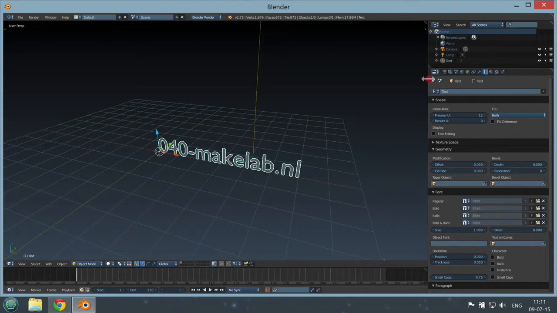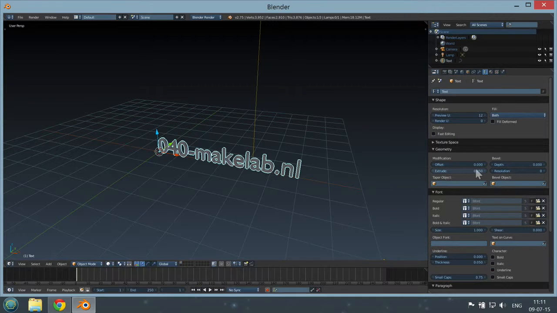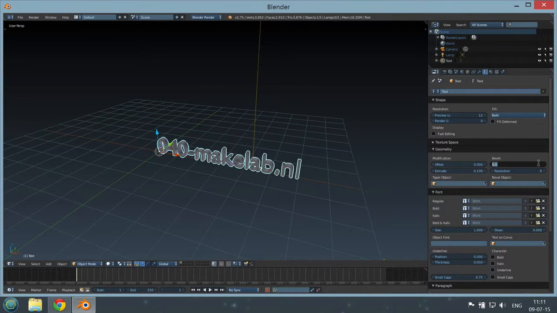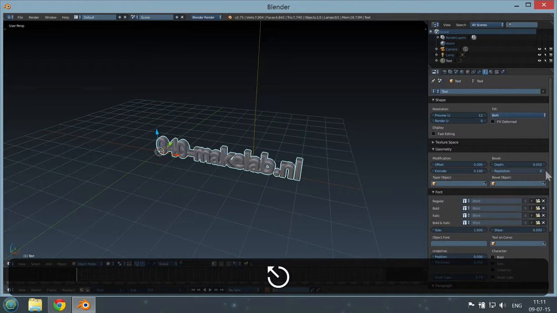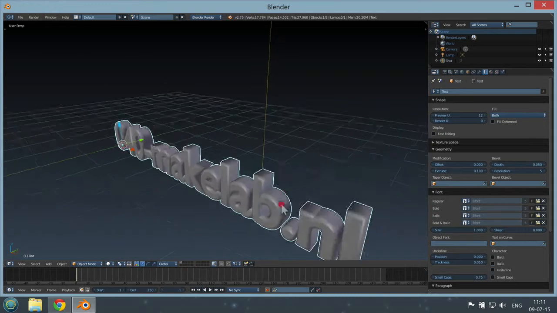I can also make a little bit more room for these properties here, because I went into the font. I already explained that last time. Now I make an extrude. Let's do it a bit different. 0.1, depth 0.05, and the resolution, let's do it like that. I like it like that.